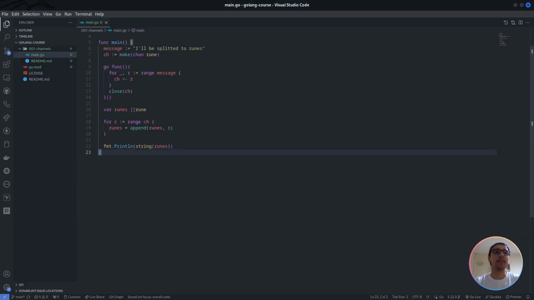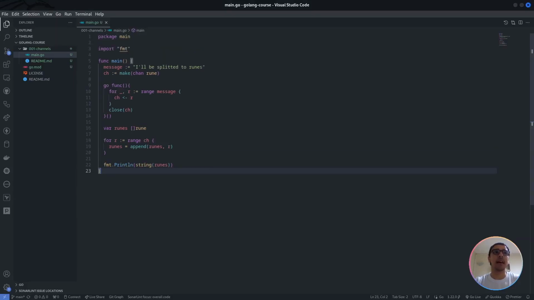As you can see, this code right here creates an unbuffered channel, and then in another Go routine tries to send to this channel. Basically, we are sending runes. We are reading the message string and sending all the runes to this channel. And right here we are reading. As you can see, you can use the range statement, which you basically use when ranging over arrays or ranging over a string literal. So we basically take all the messages that are being sent to the channel and we're appending them to the runes array.